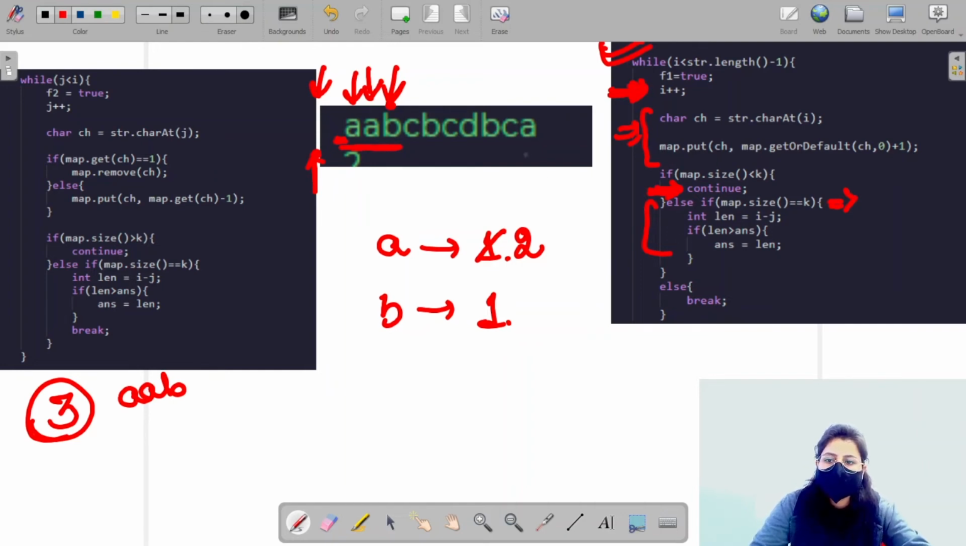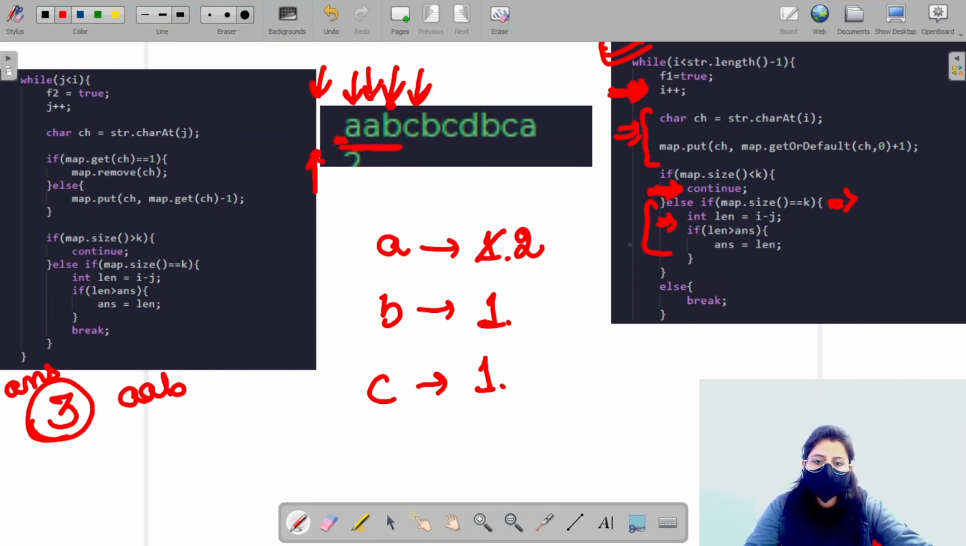Okay. Next, what we were doing is we start iterating and our length was this. Our length is greater than answer. Our answer is updated to 3 now, right? Okay. Next, we'll start iterating and we have C as 1, right? So less than k, no. Equal to k, no. We have greater than k. So we'll break and we'll come here.